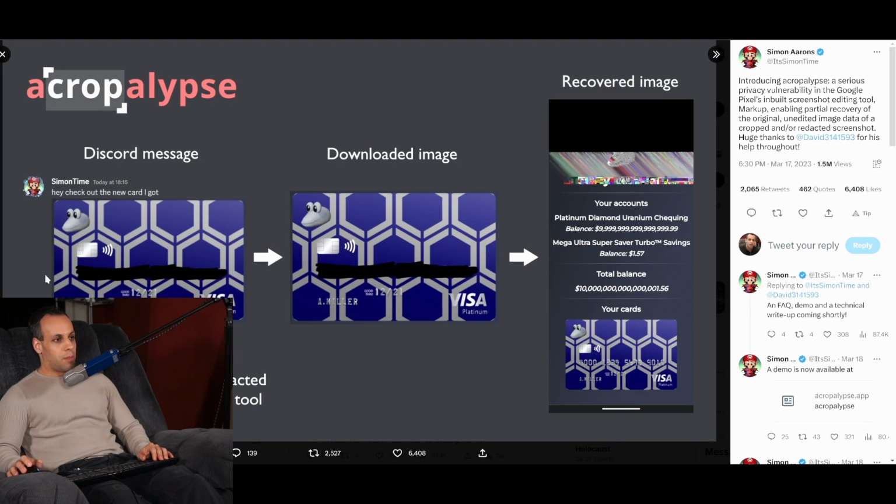So somebody posts a picture of a credit card, redacting out their credit card number here. You can download the image and you put it into this little tool, and you can see everything again, including the credit card number as well as everything else.